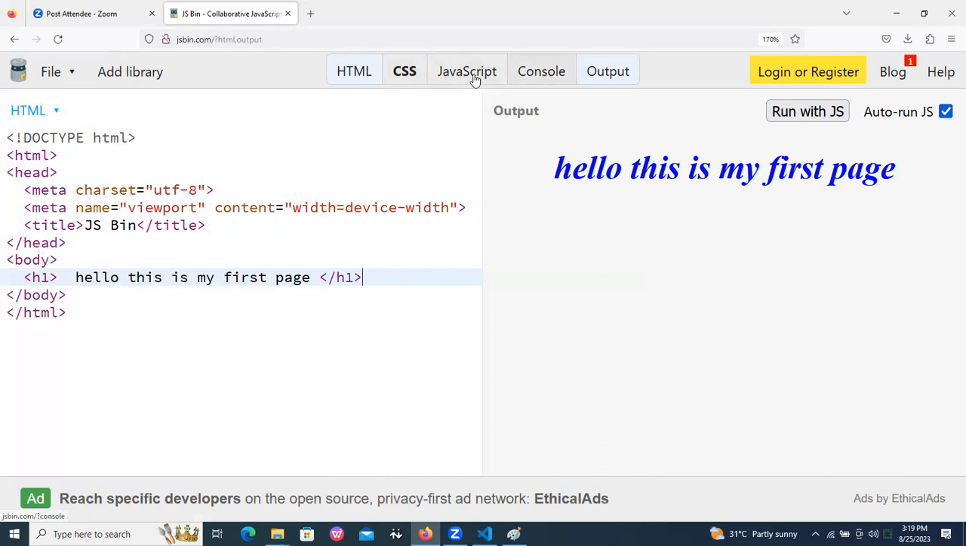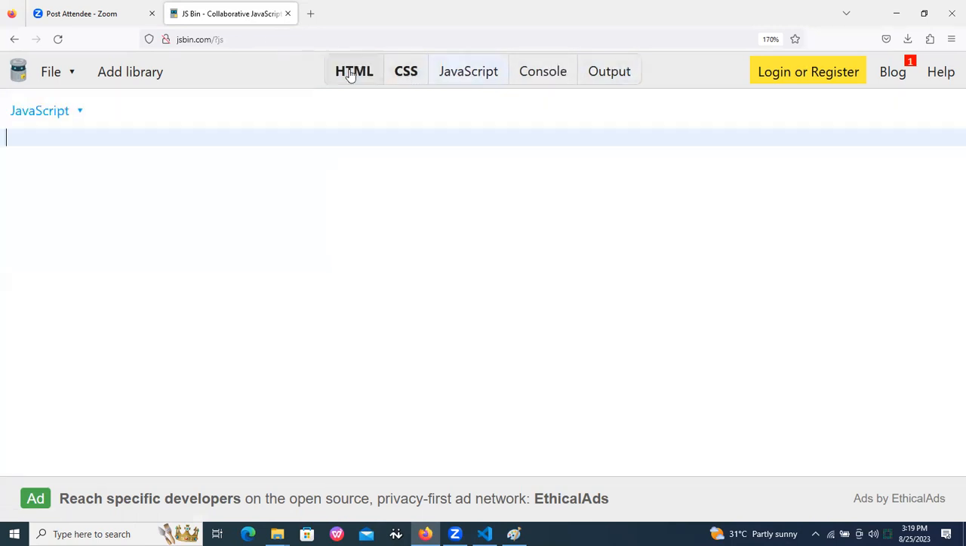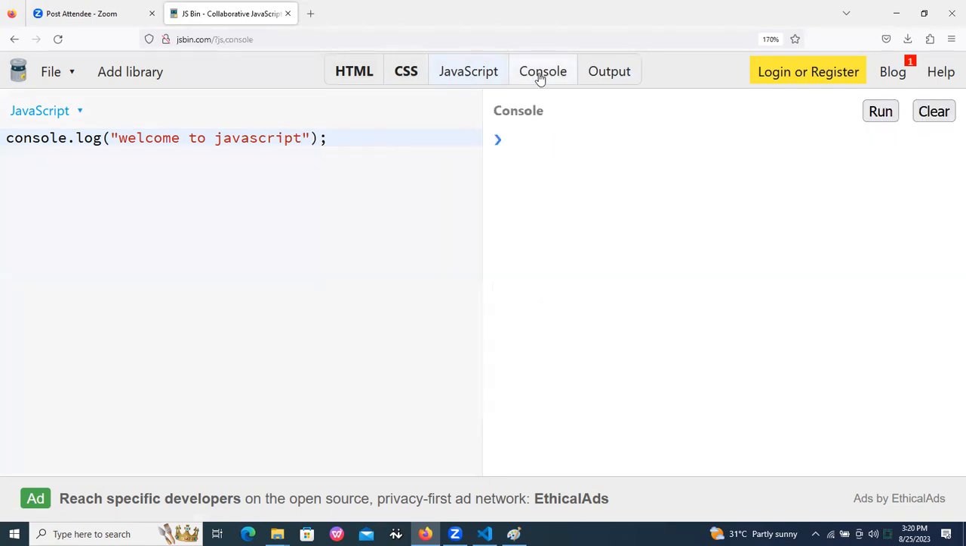For example, I want to see the console outputs. If you want to see console output, close the normal output here, close the HTML also. Open only JavaScript and write a console.log, welcome to JavaScript. I want to check with the code. Whenever I execute this, go to the console and run the program. Can you see what is happening here? Console output also I can see.